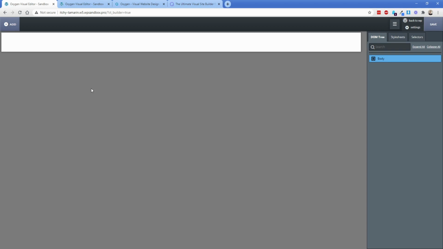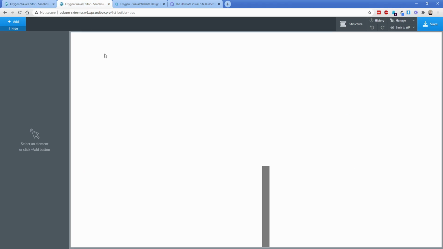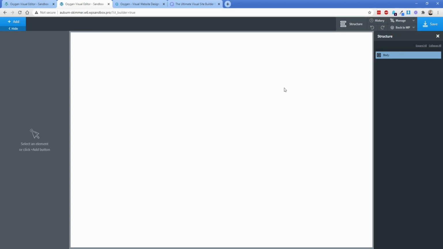It's really interesting because if we look at the screen as it is right now, and we were to move over into the Oxygen Builder editor for the current version, which is 3.5, you can see it looks reasonably similar. There are a lot of similarities. You've got the add button, you have your save, and the structure panel looks pretty familiar.